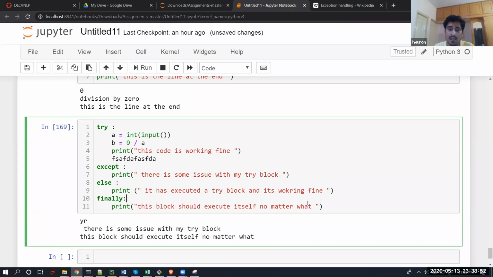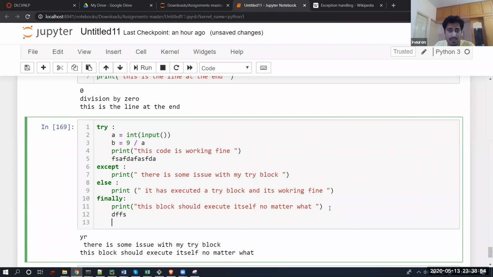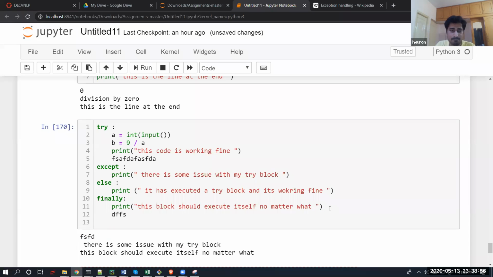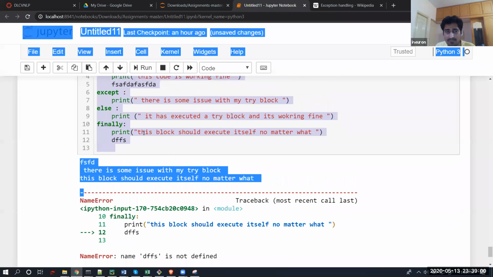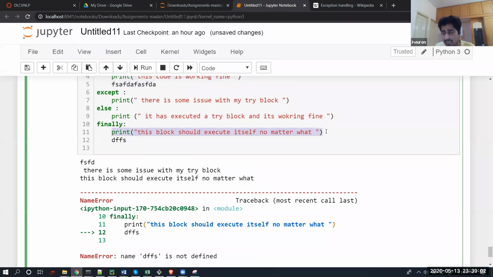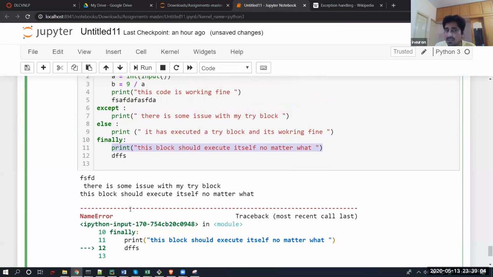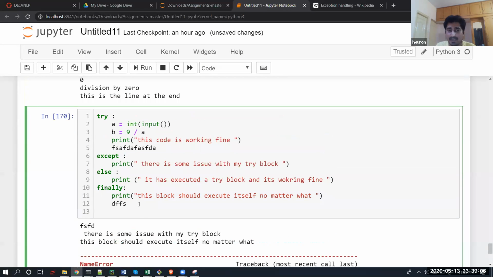It's completely fine. Now, maybe I can write something like that. And yes, even if there is an issue with the code which I have written inside the finally, whatever is written before that, it is able to execute. So this is how try, except, else, and finally works. Just remember these four blocks.